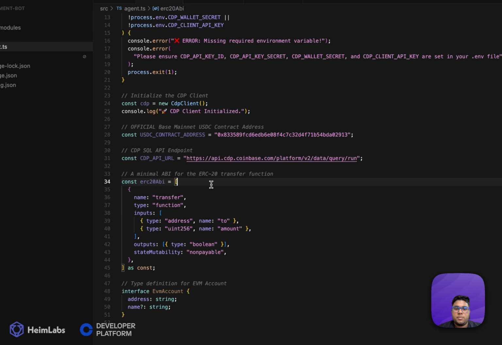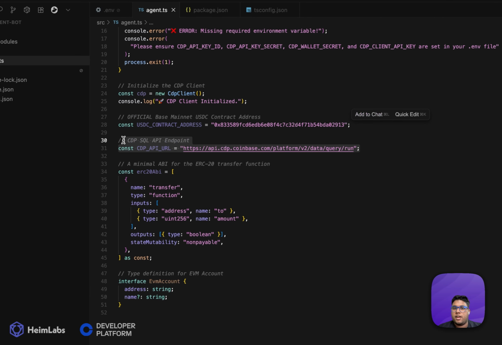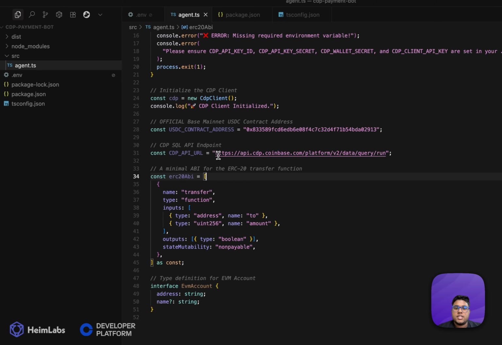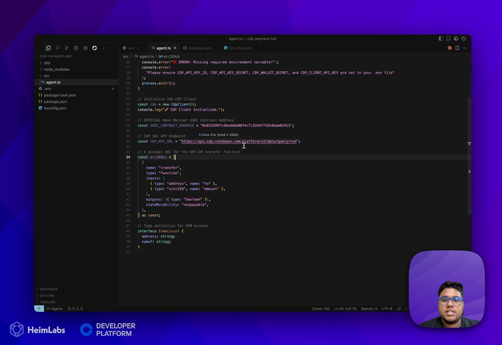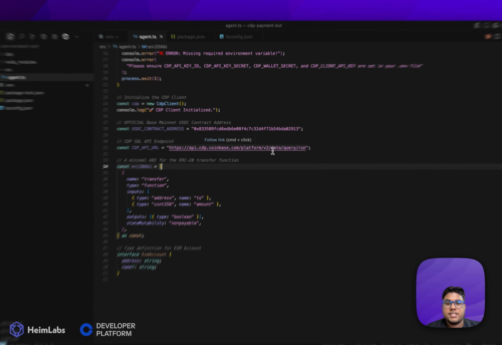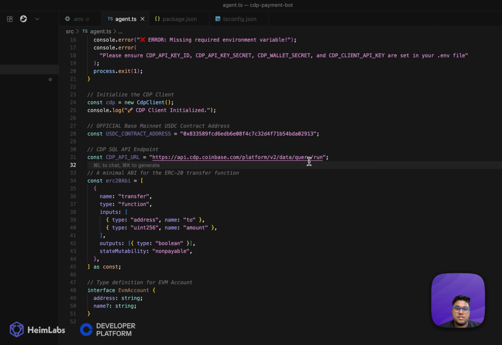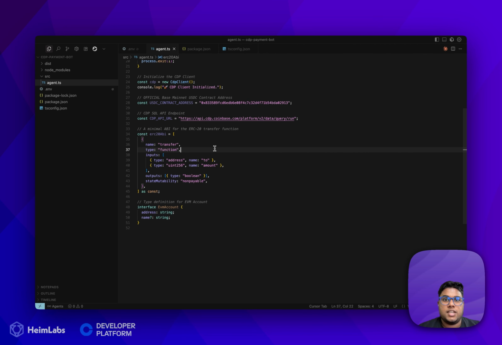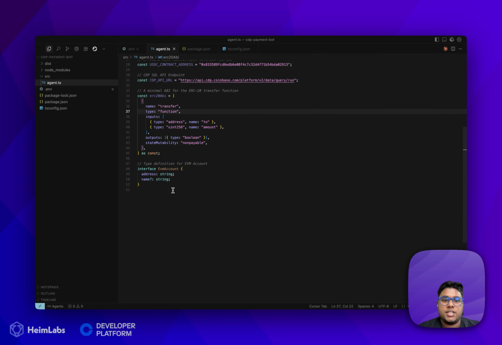After that, we have the CDP SQL API endpoint. So this is the API endpoint which we would use to process the requests and the responses. It is api.cdp.coinbase.com/platform/v2/data/query/run. After that, we have the minimal ABI for the ERC20 transfer function, which we will be using to transfer the processing fee to the treasury wallet. So we'll be using the CDP SDK methods for that. So this is a minimal ABI for the ERC20 transfer function.